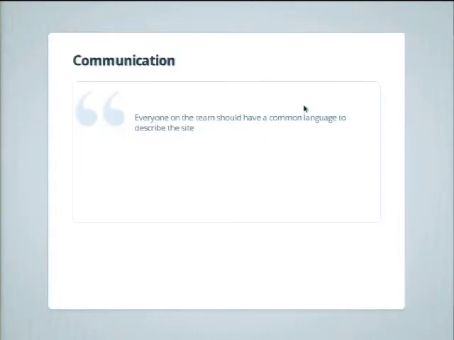And the final premise is that everyone on the team should have a common language to describe the site. There's often a business domain language, where there are specific words that they use to understand what they're doing. There are developer and database domains, and the idea is to all talk about the same thing and be sure that you're talking about the same thing. And that's what that English language feature file facilitates.